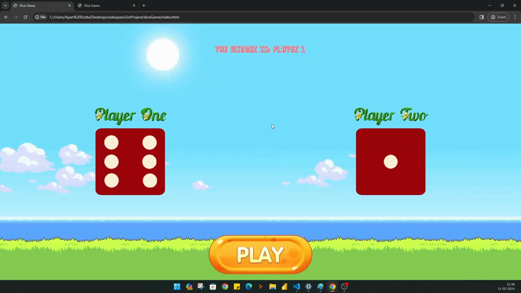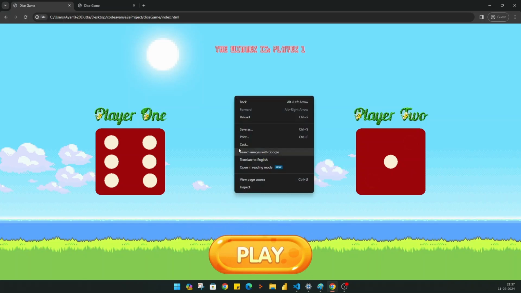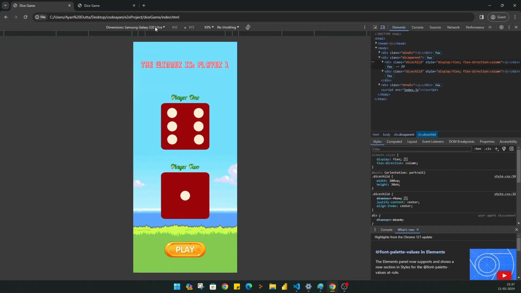We will take references from this page, that how we need to structure and what div we will place where. Okay, so if we check this page, we have four different sections. First section is this one, which is holding the winner name. In the second section we have the player 1 and this dice image. In section 3 we have this player 2 and this dice image, and in section 4 we have this play button.